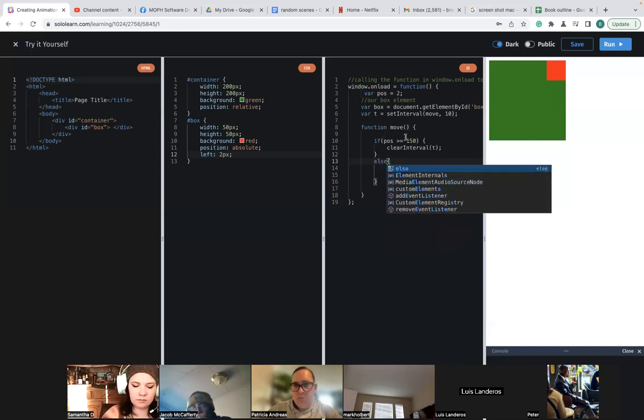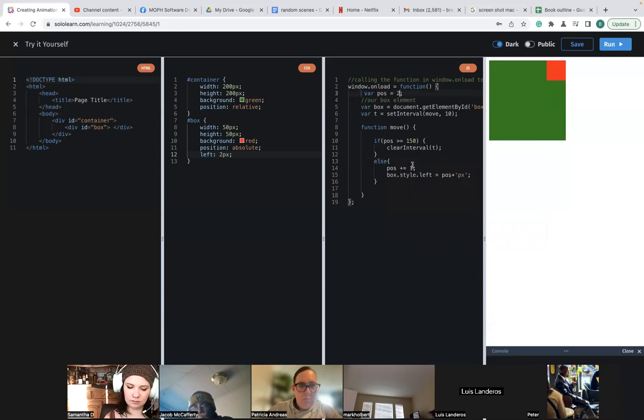Okay. So we start at position 0, right? So the position starts at 0, and so it comes to this. It says, is position greater than 150? Well, no, it's not. So it's saying, okay, move it over by 1 pixel. Oh, if we didn't have the else statement there, it doesn't know. It doesn't do anything. It wouldn't know the increments.